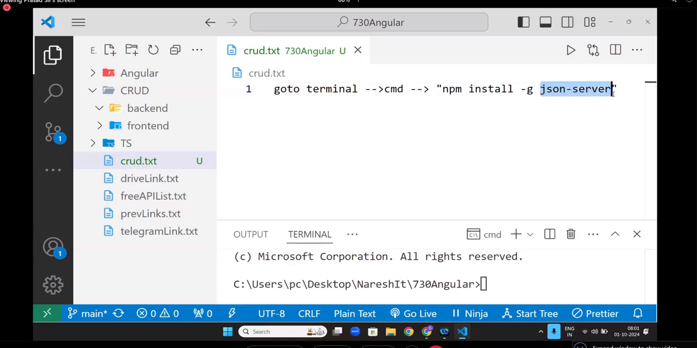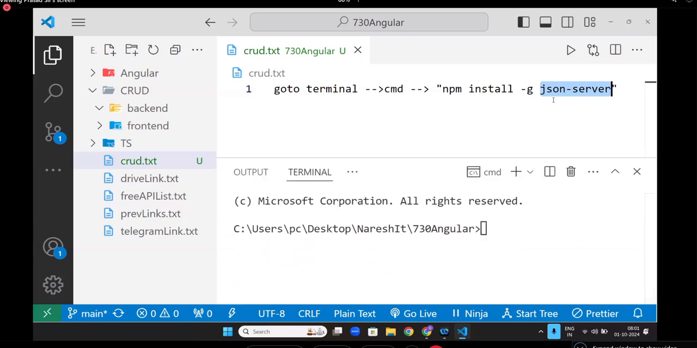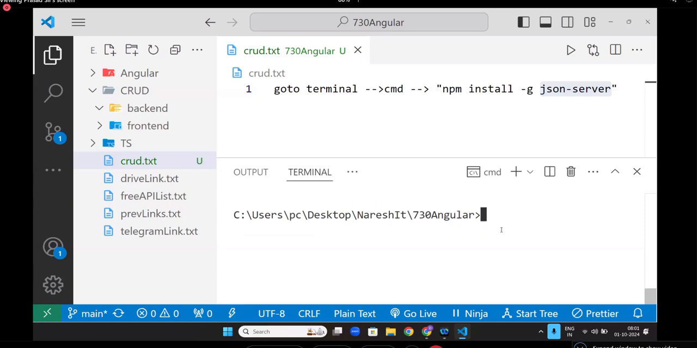Why do you need this JSON server? This is used for a dummy backend. I'm not ready to do any backend code, so that's why I am creating a dummy backend. To create a dummy backend, you can use JSON server. If you are good with your backend, like .NET or Python, you can create your own backend also. Now, how will I do it? npm install. You can write it anywhere because -g means global.